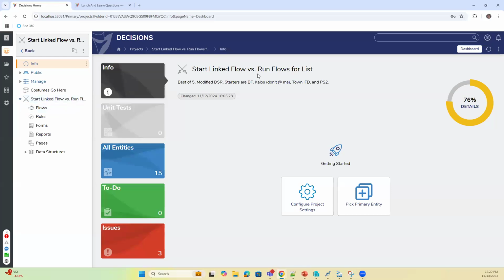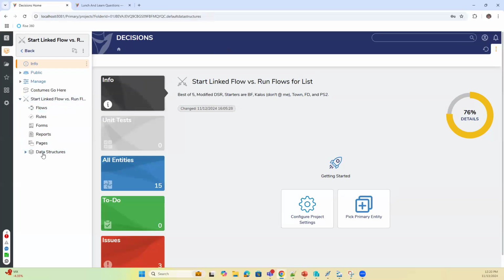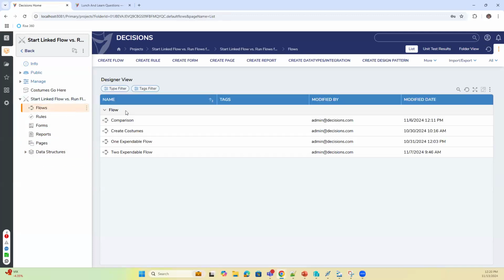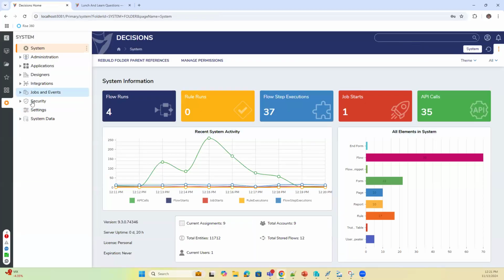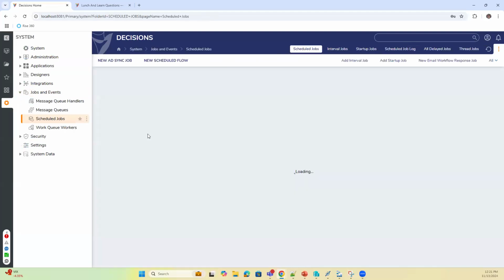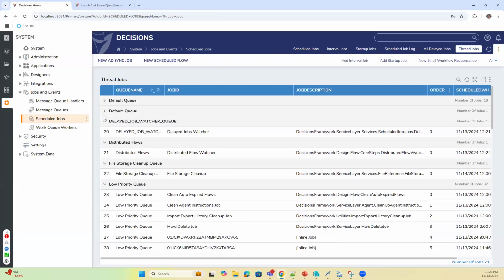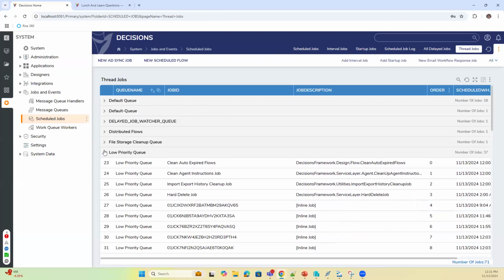The idea of this is the start flow async versus the run flows for list. Comparing those two, talking about how they're different, how they work with the thread job report, which can be found under jobs and events, scheduled jobs, thread jobs. This is going to show all of your worker queues that are currently running in the Decisions system.